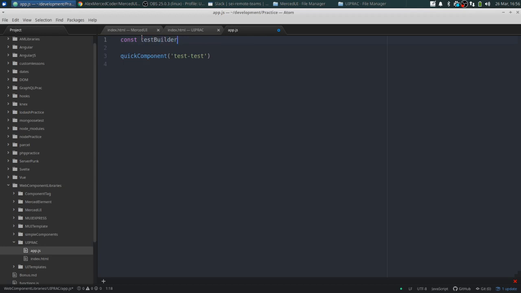So testBuilder equals. Now this builder always gets passed the state and props. I'm not going to use state and props right now, but it's good to get in the habit of always putting state and props when building out your builder functions. Basically, we're just going to return a very simple string. I always use backticks, and we're just going to return an H1 that says hello world.